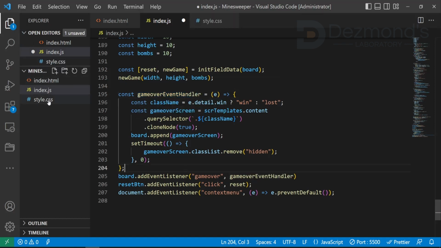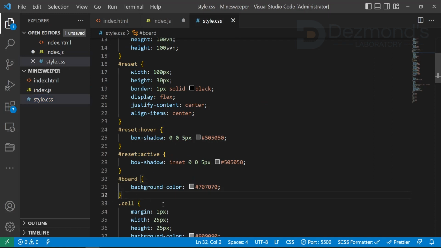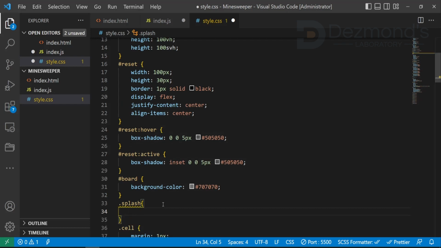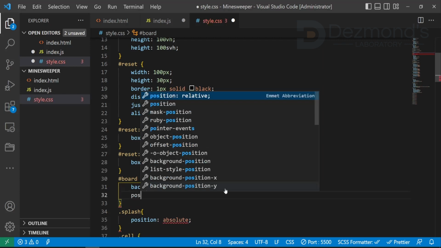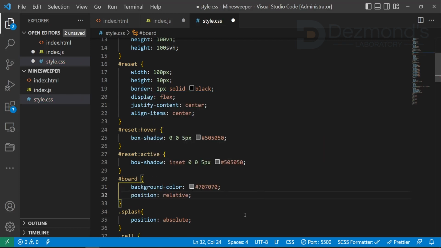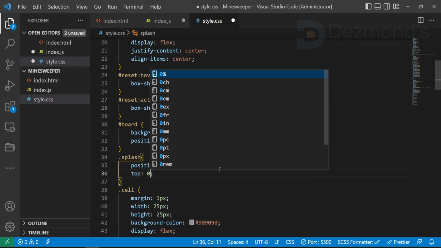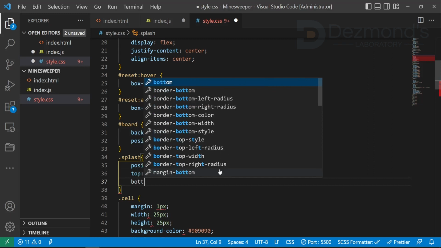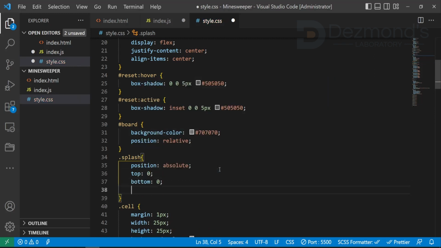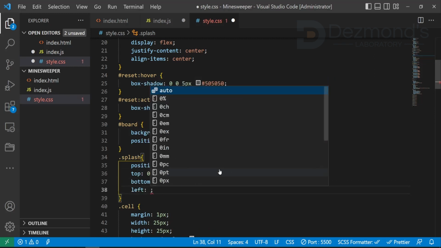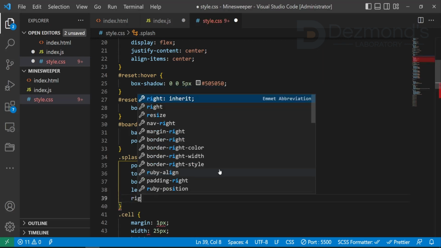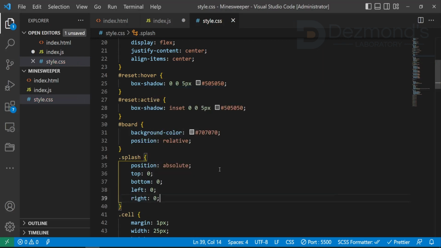But we also need some styles. Add a style for the splash. And set position to absolute. In this case, we need to set position relative to the board. Okay, let's set top, bottom, left and right to 0. The screen should cover all the board. And set overflow to hidden.